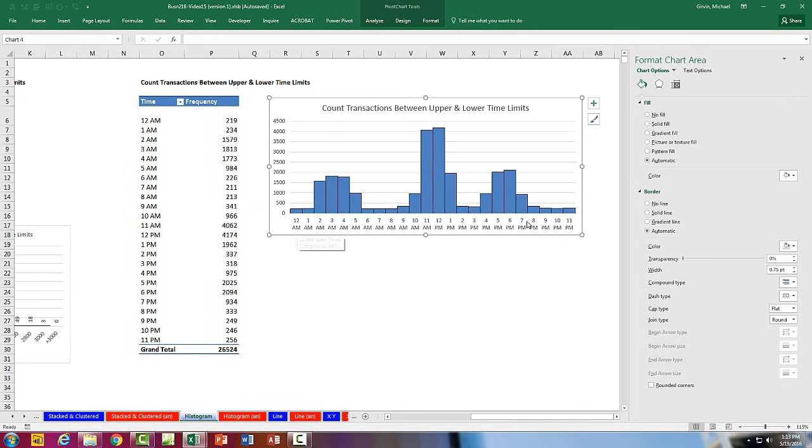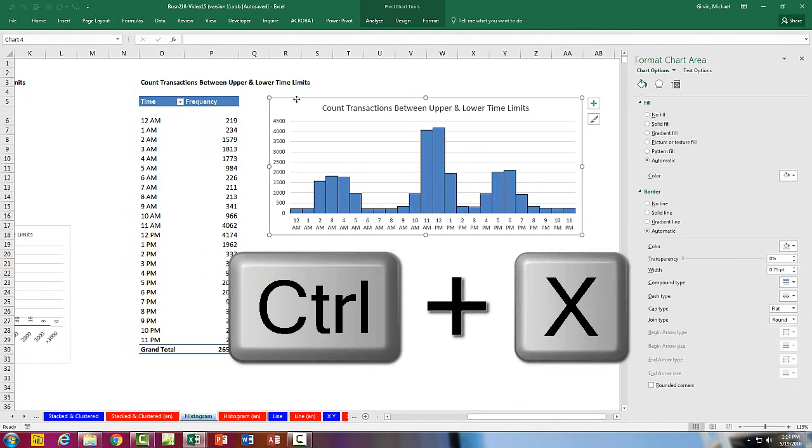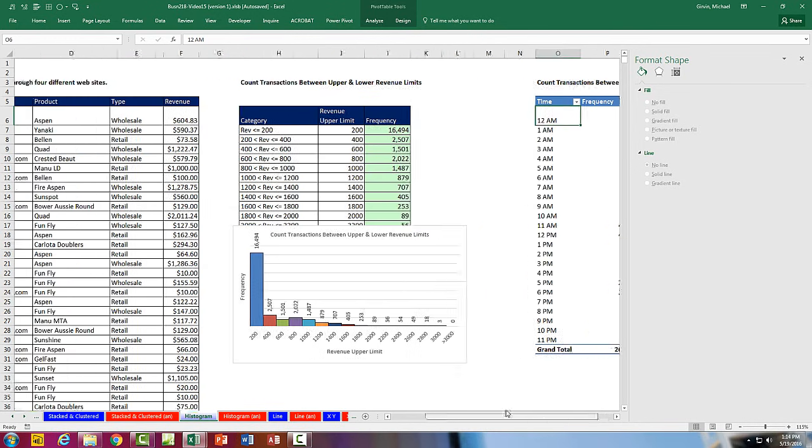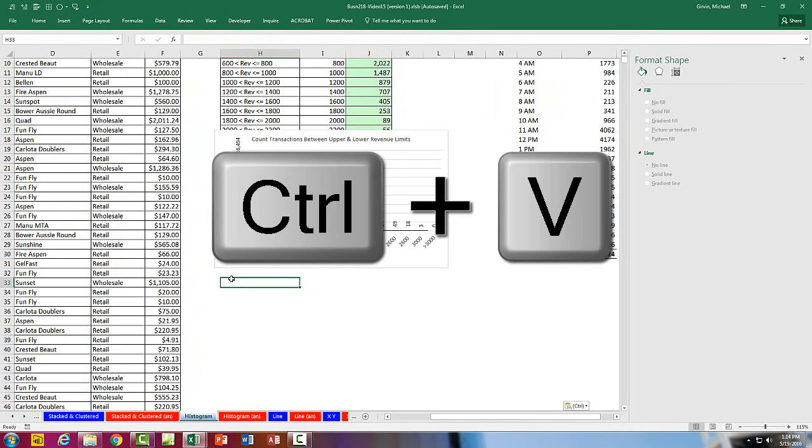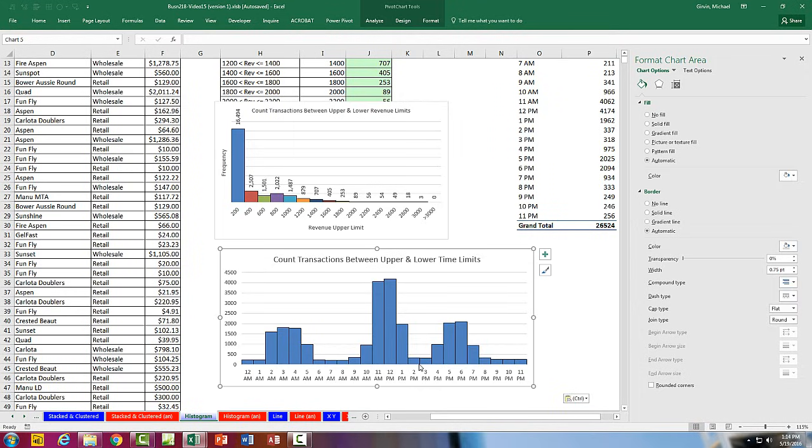We have our labels along the bottom, our count along the vertical axis, and the chart title indicates what's happening here: count transactions between upper and lower time limits. We clearly know this is time, and this is count. Control-X, scroll over, click Control-V. So we have two examples of a column chart where we reduce the gap width to indicate that nothing can fit between these counting categories where we have an upper and lower limit.